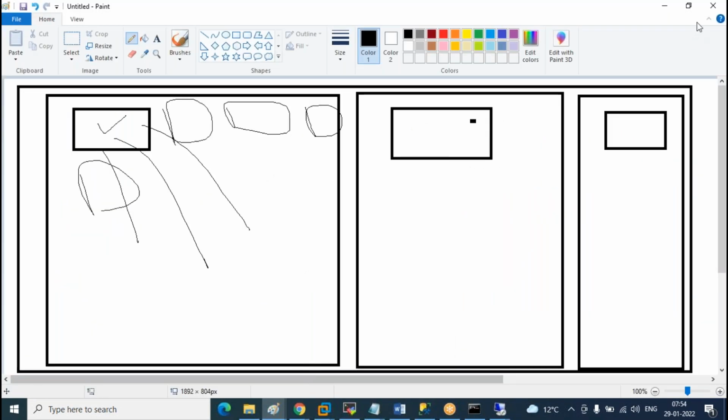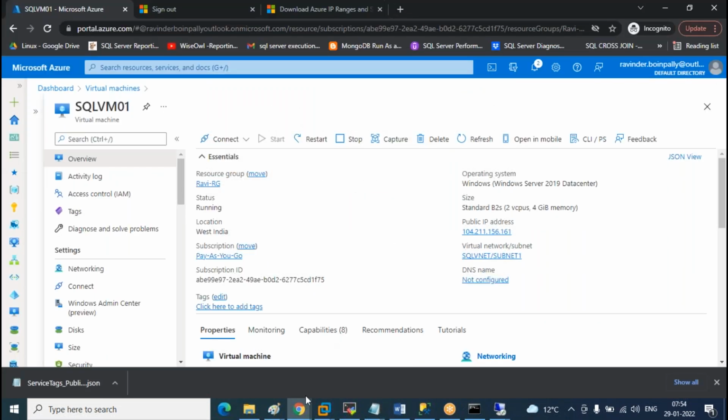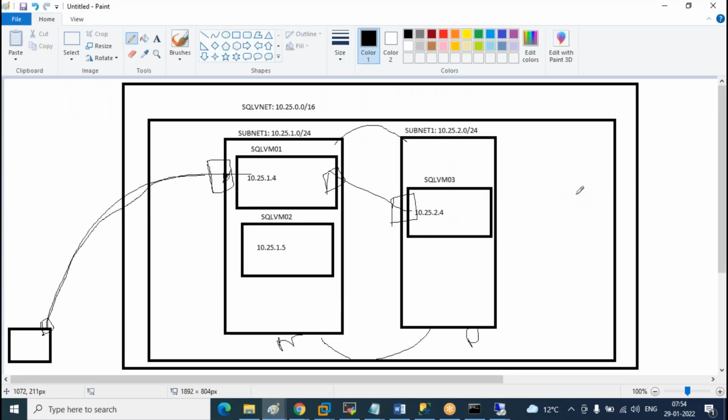So by default, this communication will happen. The servers are built in the same region, right, sir? Right. Same network, not region. Network. Same network. Okay. Same network.